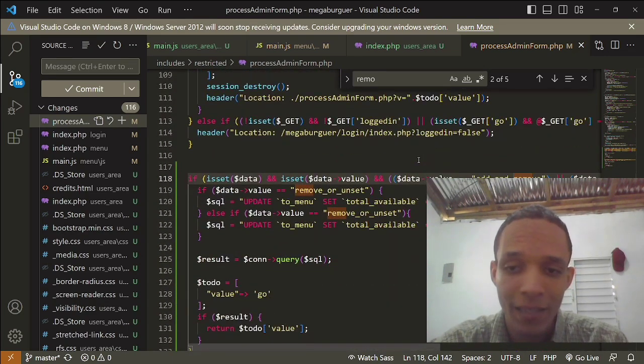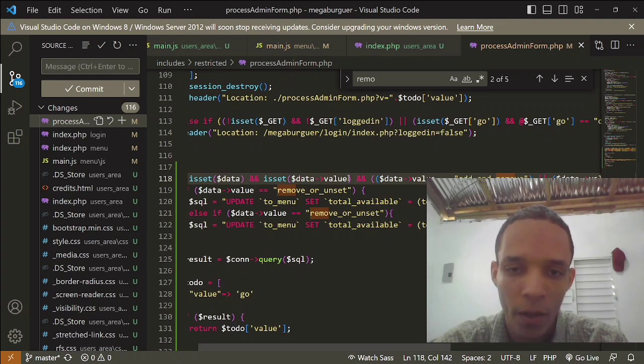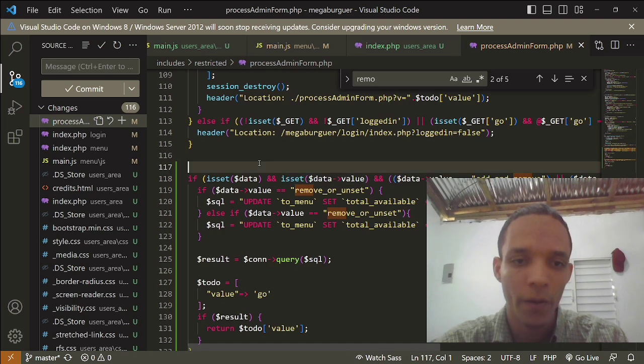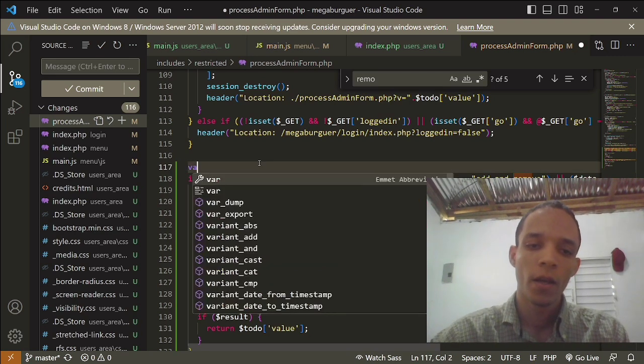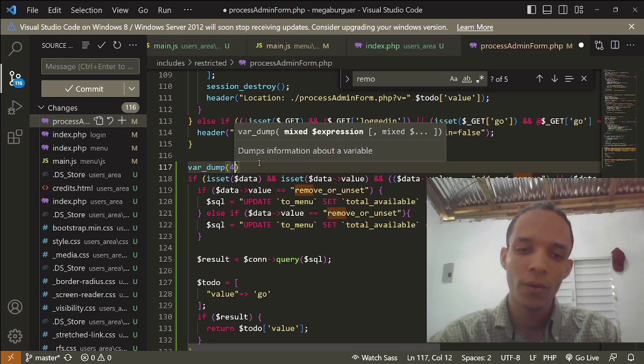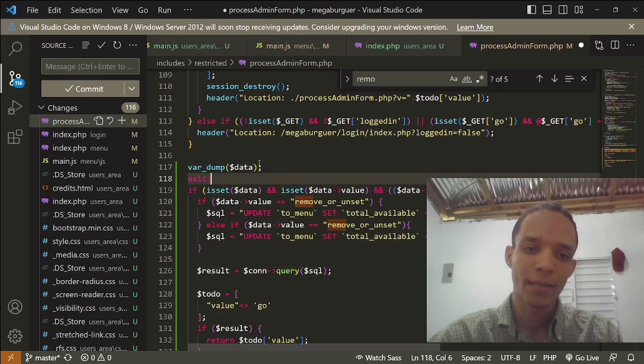I don't know. As I told you before, I was getting that error before, and I was not able to see what was the problem. I mean, I didn't know what was the problem itself. So what I'm going to do now is just to prompt the data and make an exit.